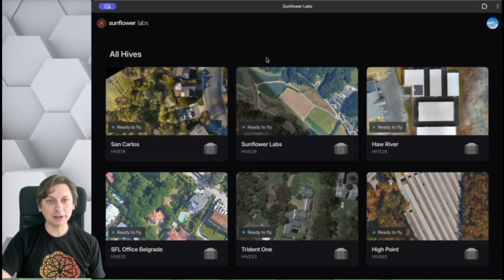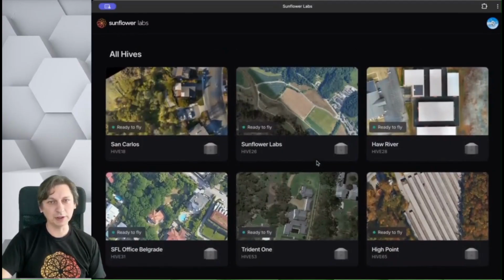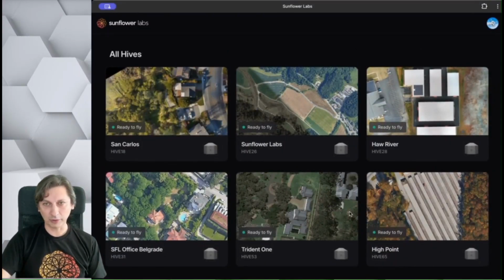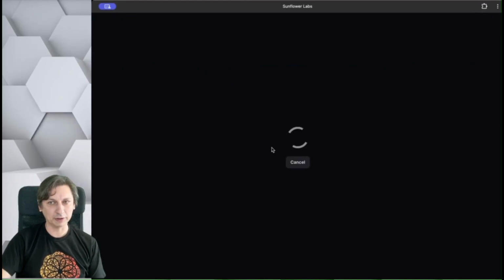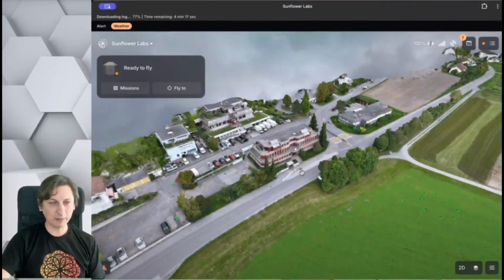So what you see here is our main UI. As soon as you log into our system, you will see all of the units which are available to you. In this case, I have six, and all of them are ready to go. All of them are operational and configured, but I'm going to go with this one over here. That's our office. As soon as I log in, you will see a 3D map.